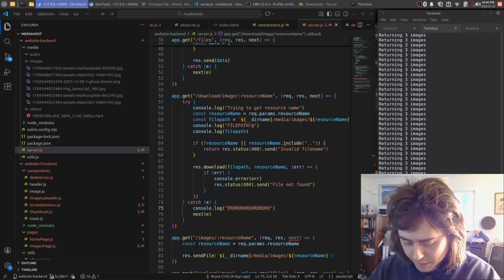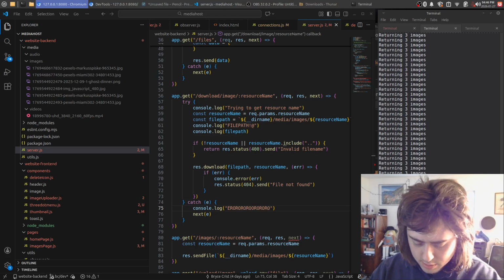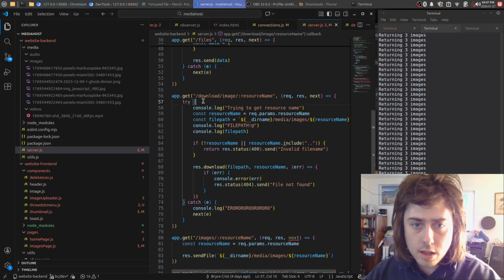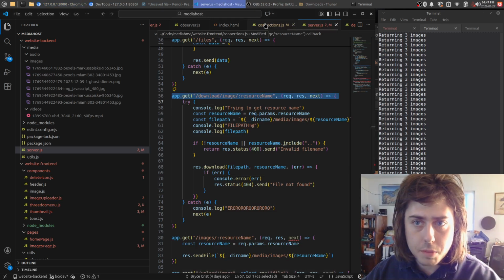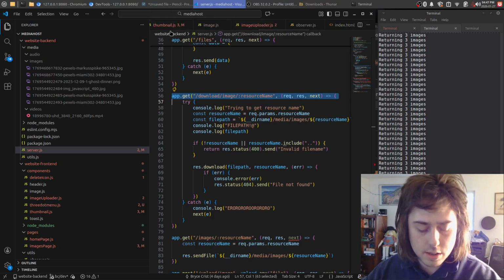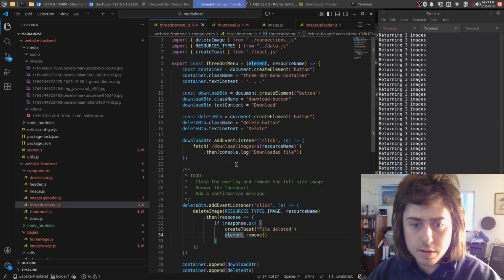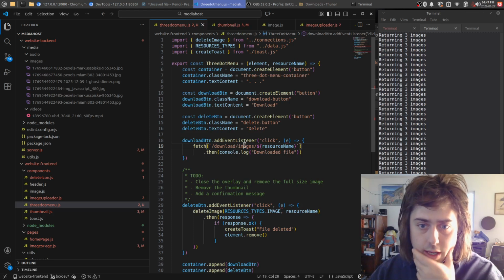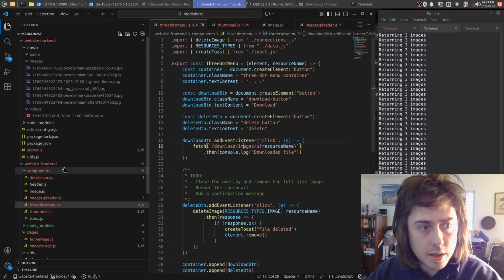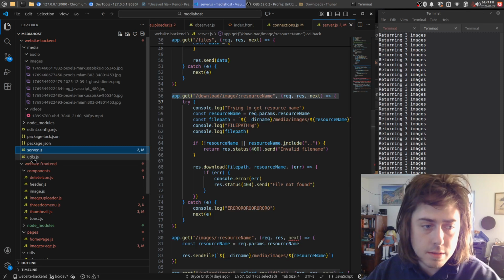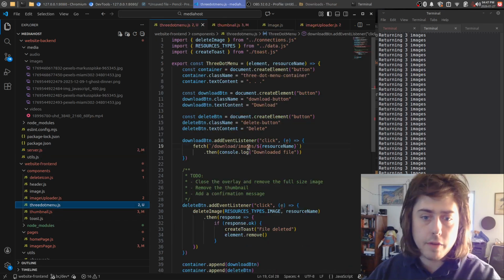And who is messaging me? Okay. Well, it's like this isn't even being hit. So what's our deal? What's our deal? 3-dot menu. Download images resource name. Is that not what we named our thing? Is it download image? It is. No wonder. We're not even hitting the right path.